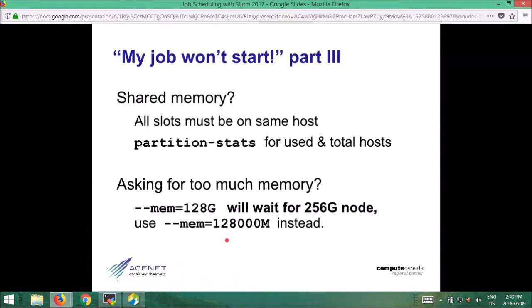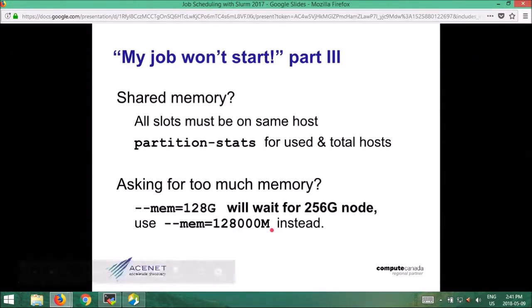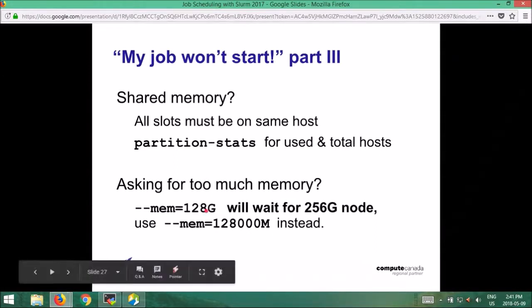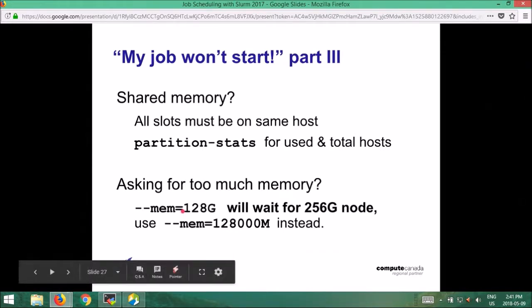If you want to use all the memory on one of those nodes, you've got 2 choices. One is --mem equals 128,000 meg, and because a gigabyte is 1,024 megabytes, this is not exactly the same as that. The difference is enough to let you in. The other thing you can do, and it's not shown in the slide, is you can ask for nodes equals 1, ntasks or cpus-per-task equals 32, and --mem equals 0, which will give you all the memory on that node. And it will qualify you for a 128 gigabyte node.